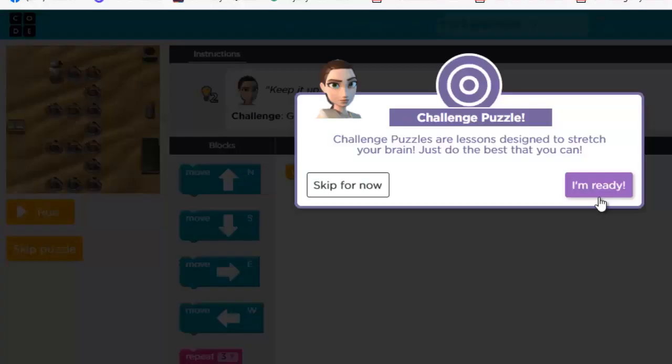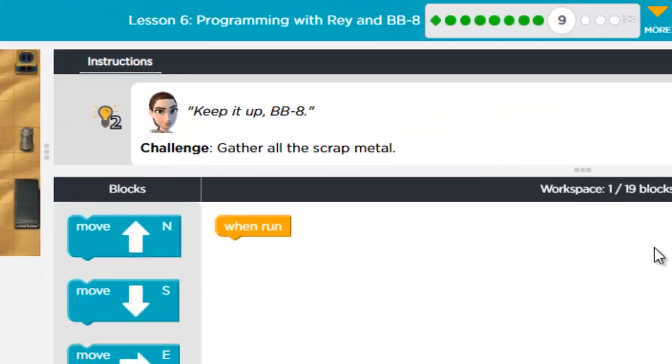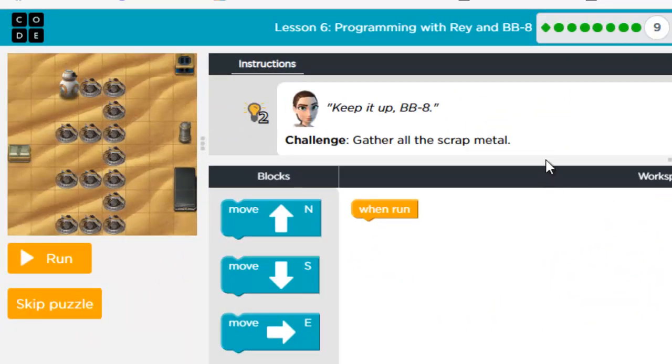Now let's move towards the next level. Now I'm ready at level 9. So now create a logic. Keep it up, BB-8 challenge. Gather all the scrap metal. Now first of all let's build the logic. Move forward 2 steps, then downward 2 steps, then go left 1, 2 steps. Move forward 2 steps, then downward. Move forward 2 steps, 1, 2, then downward 2 steps.